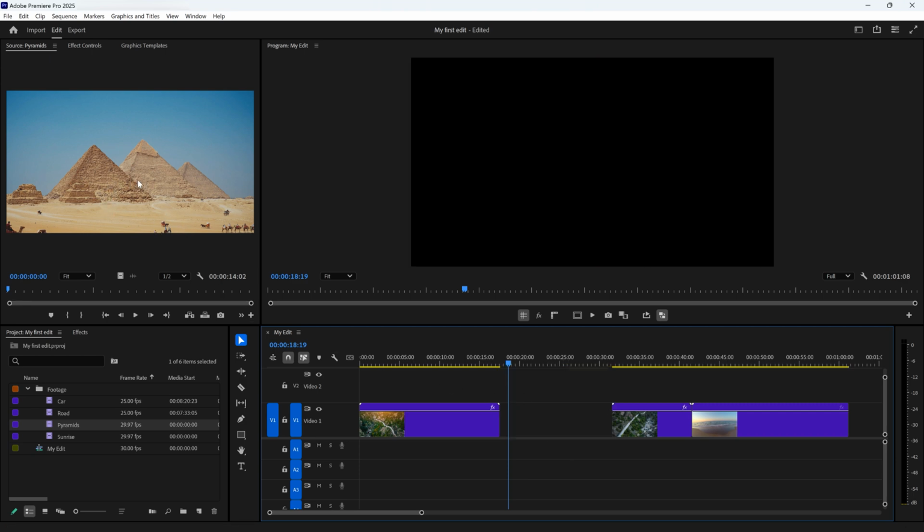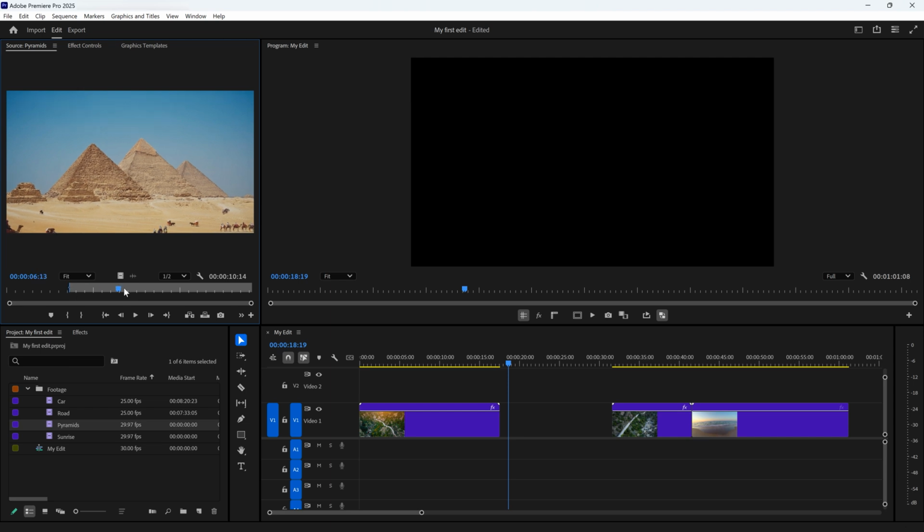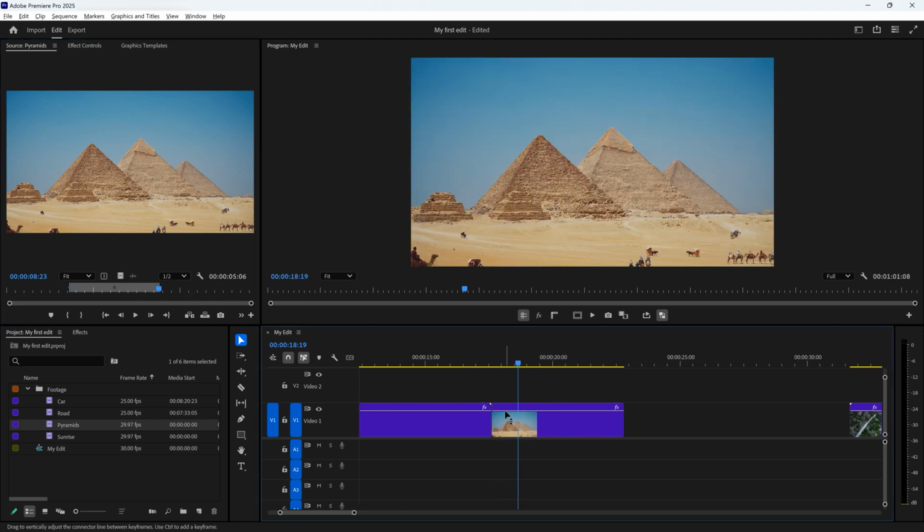Well, then you can make a selection in the source panel. To do that, navigate to the point where you want to start. Then hit the I key on your keyboard. This stands for in. Now go to the moment where you want the clip to end. Then hit the O key, which stands for out. If you now click and drag the clip to the timeline, it will only add the selection you just created. This is super useful.